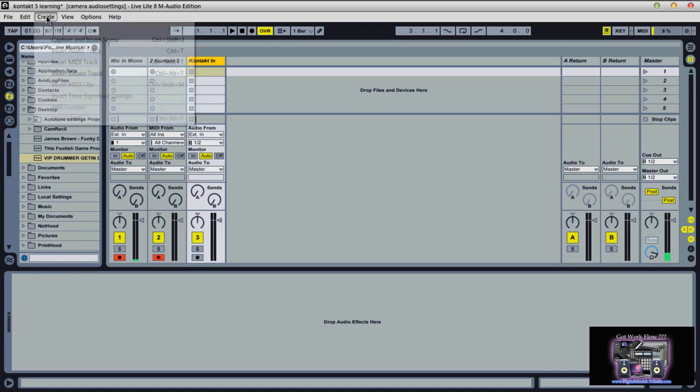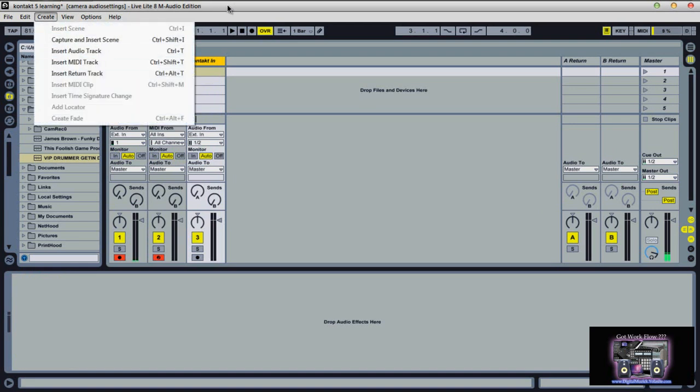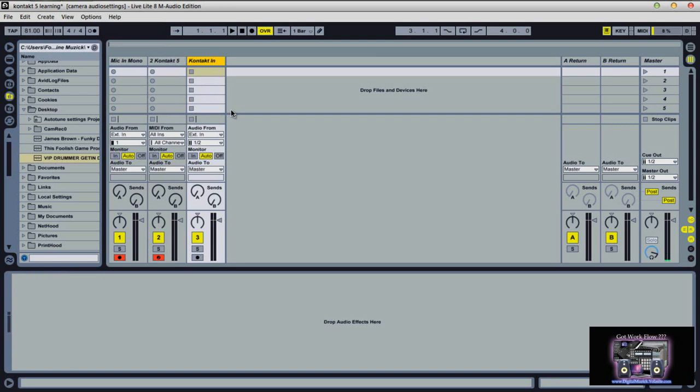Over here is where you can create your audio tracks, MIDI tracks, whatever. And I'm just doing this for demo. I'm not going to put a lot of tracks. I'm just using Live Lite 8 right now, just so I can run through this right quick. But you can go right here to where it says audio from, select Kontakt, like so.